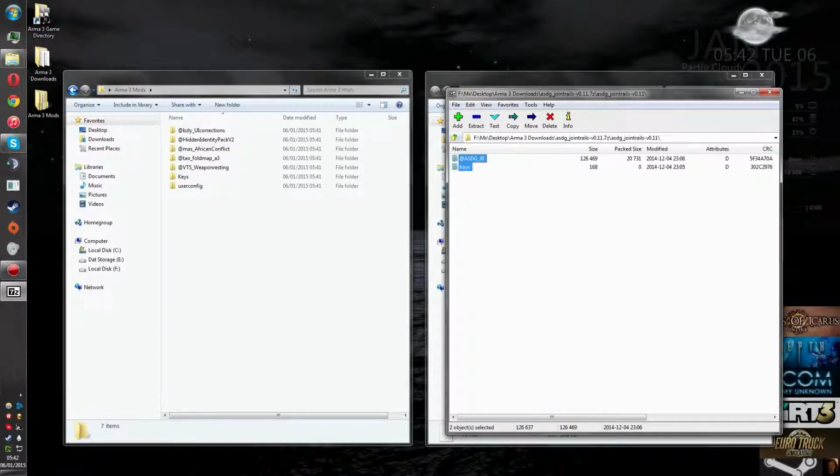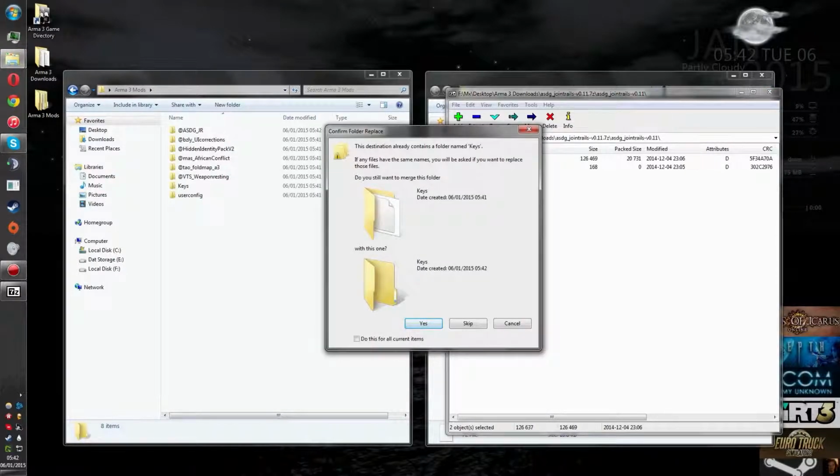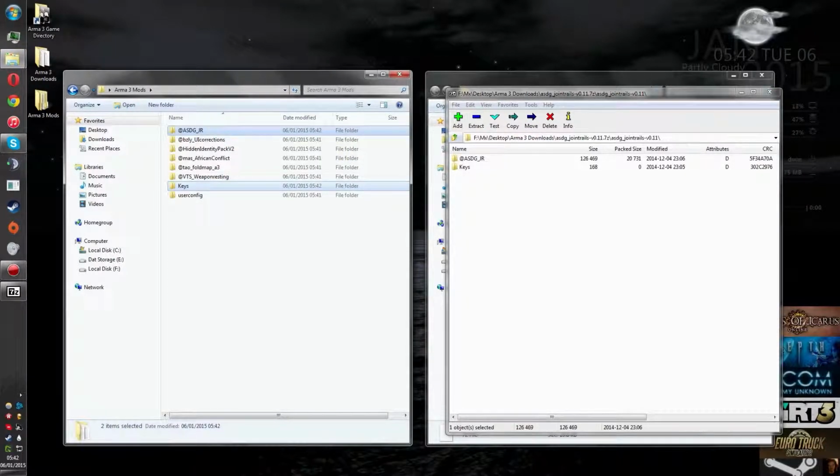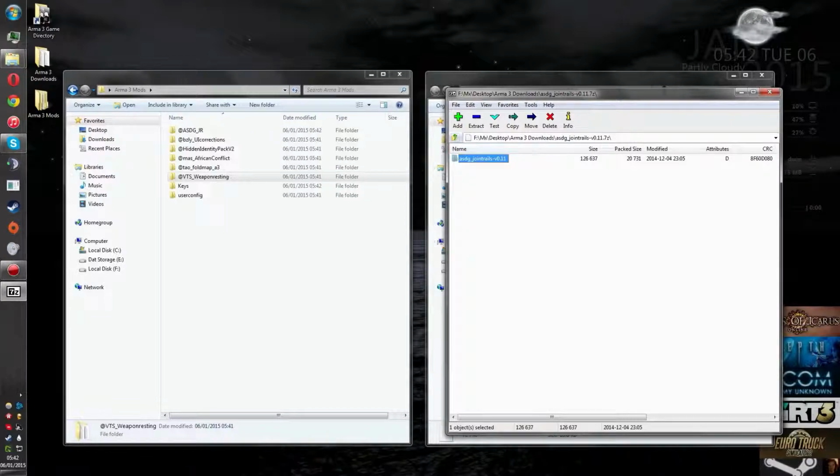So some of them might not have a thing in there, so what you want to do is make sure that every folder you extract here that isn't keys or user config has an @ symbol at the start. If it doesn't, like this one, just click in, see if it has it, and then you're good.